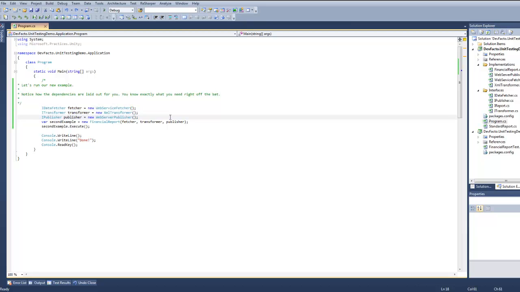So Unity is an IoC container. You can grab it off NuGet. It's made by Microsoft and all that good stuff. NuGet is a package manager for Visual Studio. You basically just click Unity, click install, and now it's in your project. We have a reference to Unity up here.